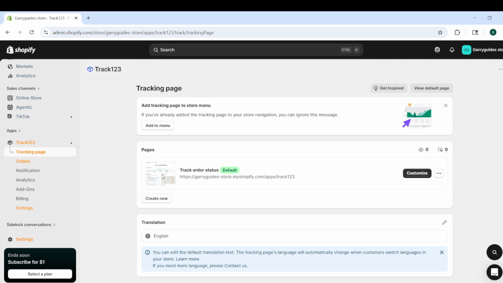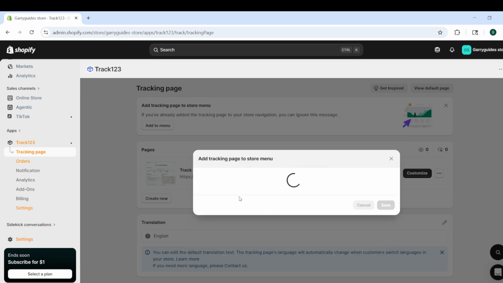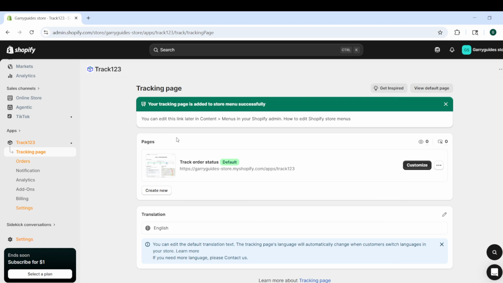From there, go to Online Store, then Navigation. This is where you manage the menus that appear on your storefront. Choose the menu where you want your tracking page link to appear. Then add the tracking page URL you copied earlier. Make sure the link is added in the right place so customers can easily find it, whether that is in the main menu or another navigation area that fits your store layout.